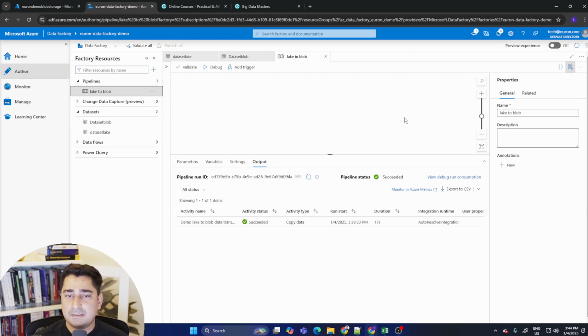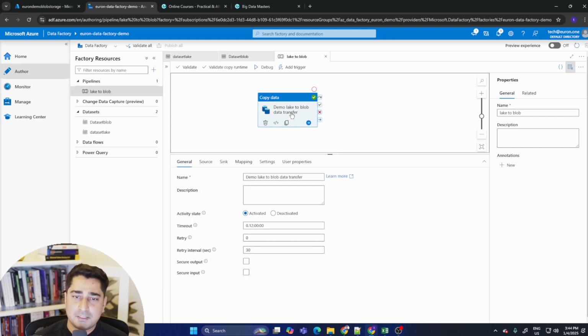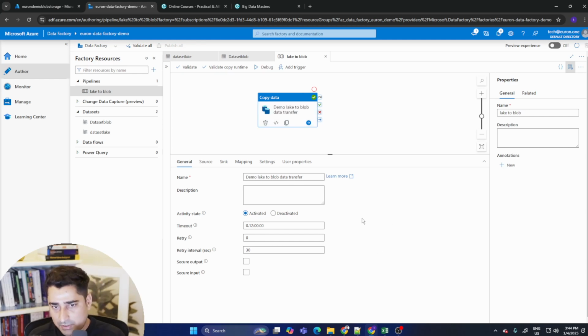Now what I want is that whenever some new data comes into the picture, I would like to automatically transfer that data from my lake to the blob. That is the kind of setup I am looking for. So how will I be able to do the setup? There is something called add trigger. If you click on add trigger, there is something called trigger now.